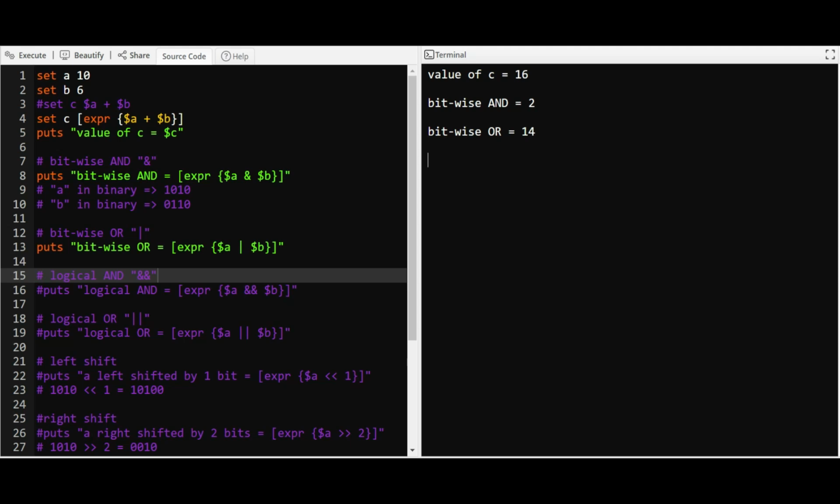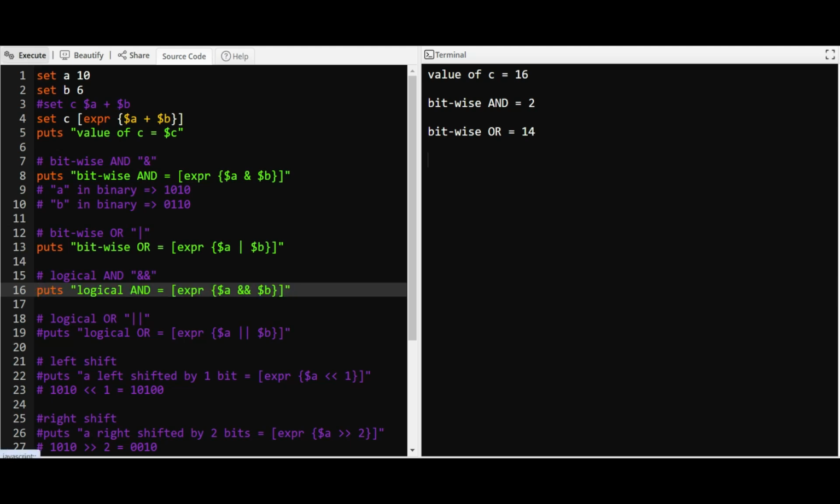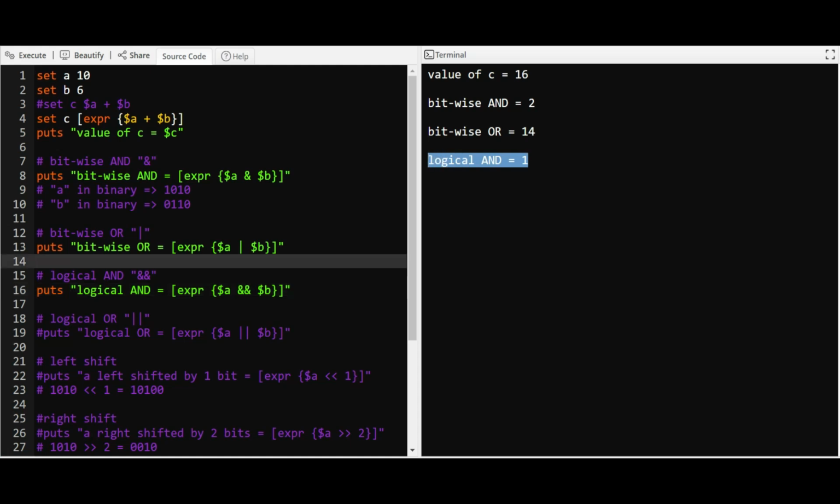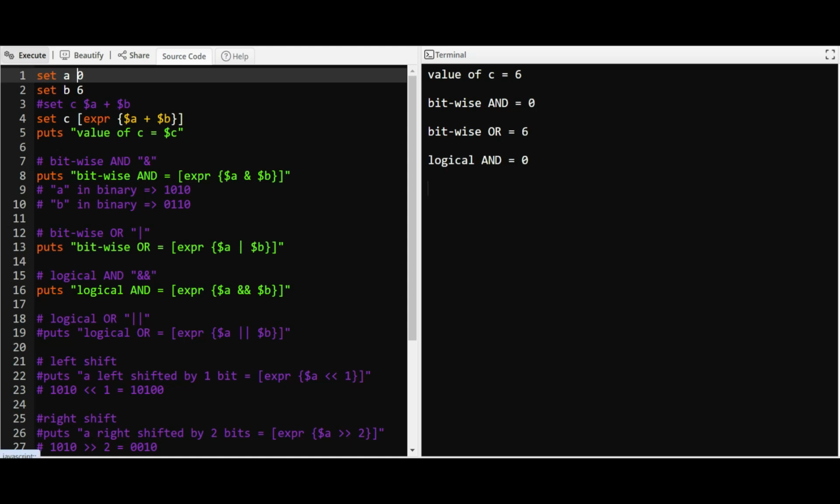Let's have a few examples of logical and logical or operations. This is the sign of logical and. Logical and produces a 1 result if both operands are non-zero, 0 otherwise. It is valid for numeric operands only. Since, here, both a and b are non-zero, we get a 1 at the output. Let's change the value of a to 0. Let's execute the code. You see, output is also changed to 0.